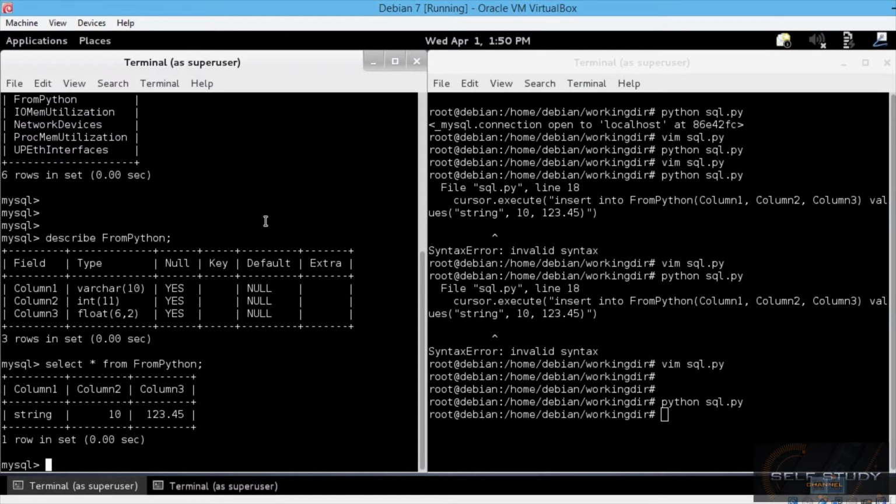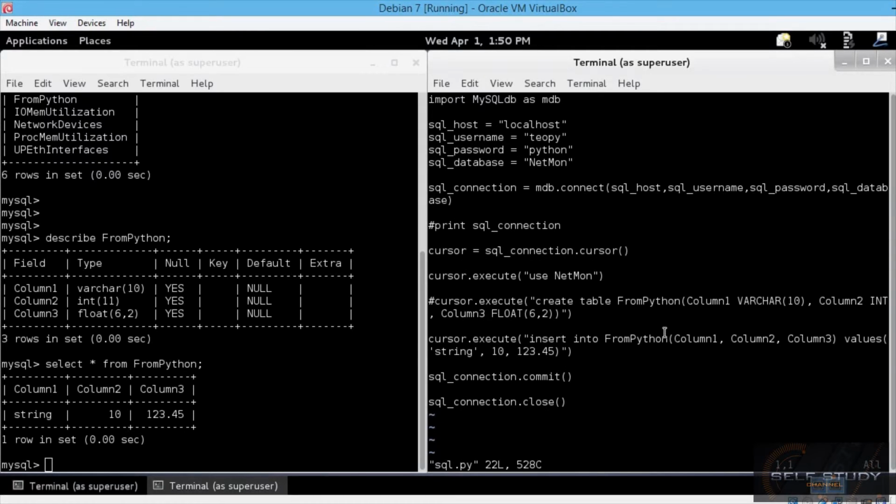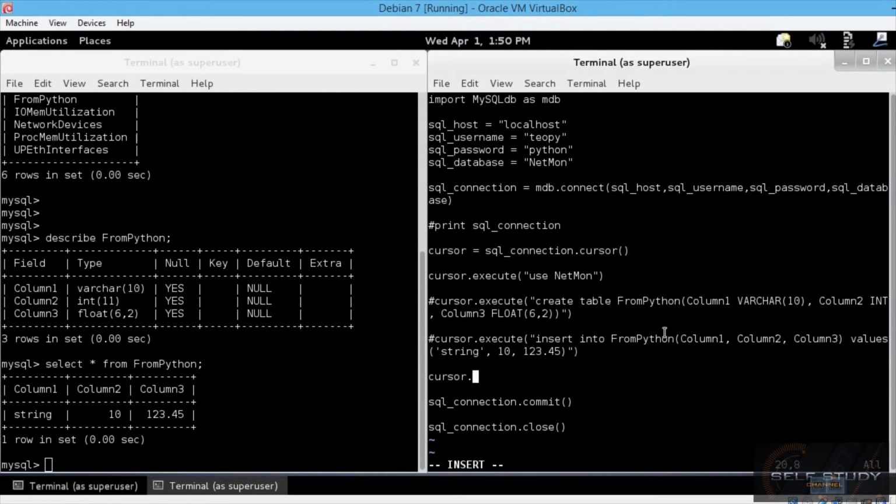The first step is to use the same cursor.execute method to send and execute the command into MySQL. So let's comment the line inserting data and write a new one. Okay. Let's say cursor.execute and in between double quotes select all from Python. Okay. The second step is to capture the output and maybe store it in a variable.